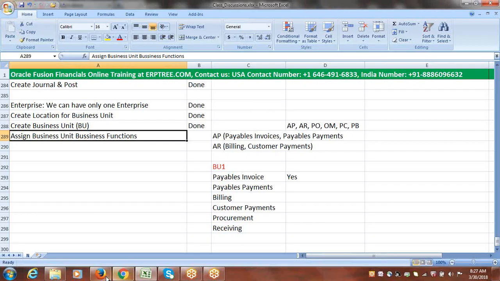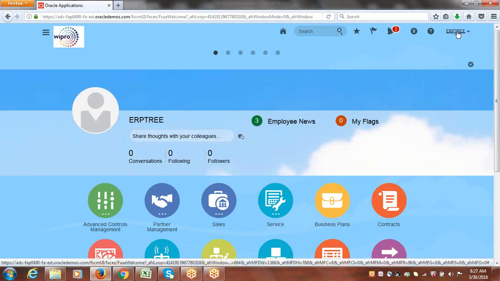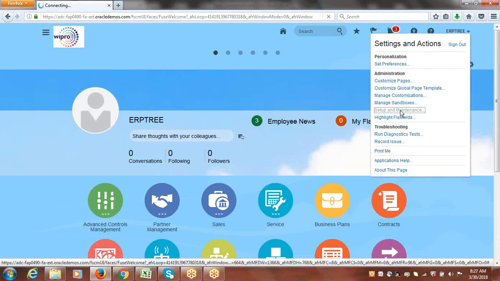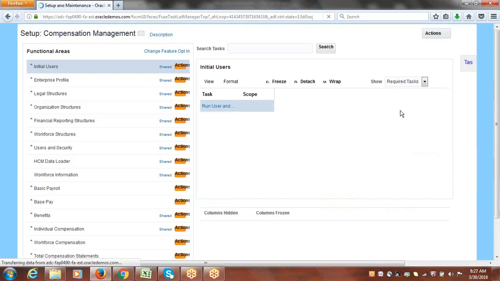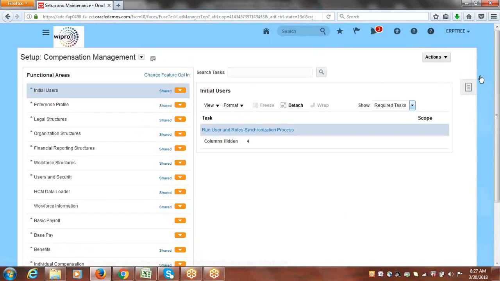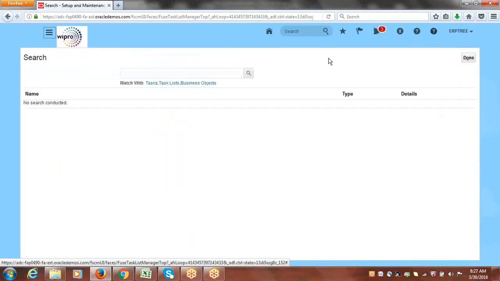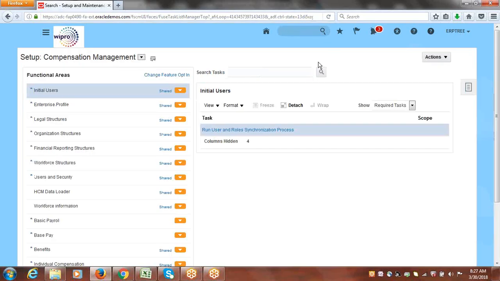Yeah, fine. Just go to implementation project. This setup you can do only from the implementation project. You cannot do directly from the search window, which is nothing but the FSM home page. Few setups you can do from the search page. From here you can search for any task you can perform, but not all tasks. Those which require scope selection, you cannot do from here. That should be done from the project.